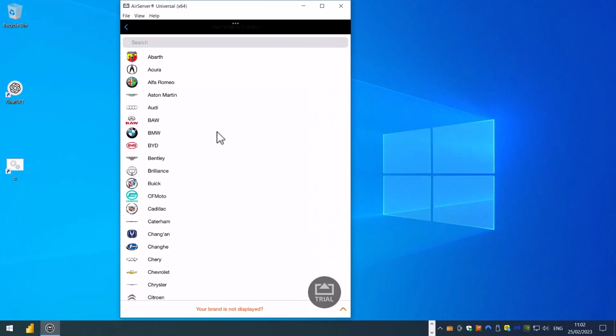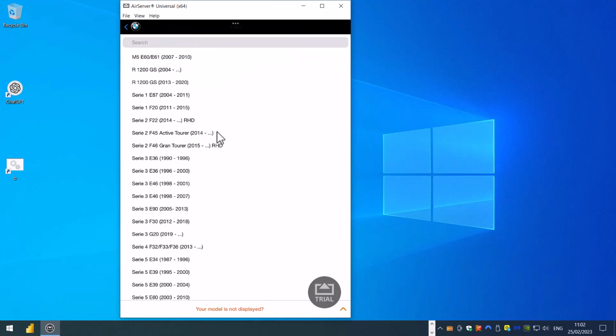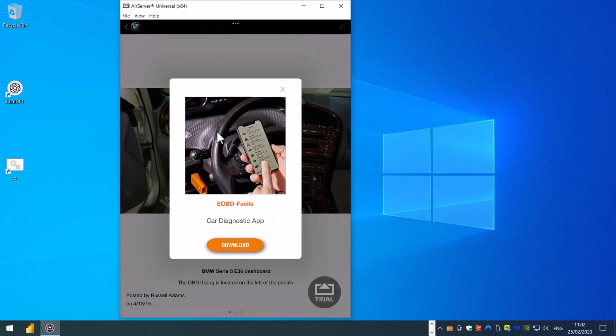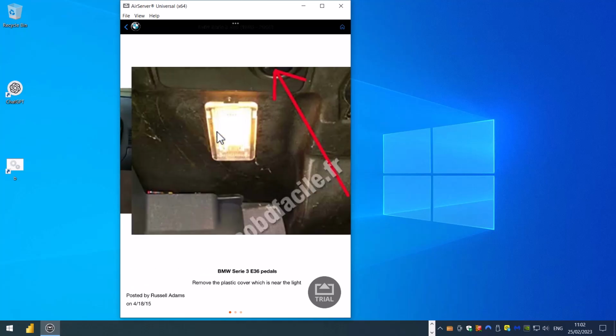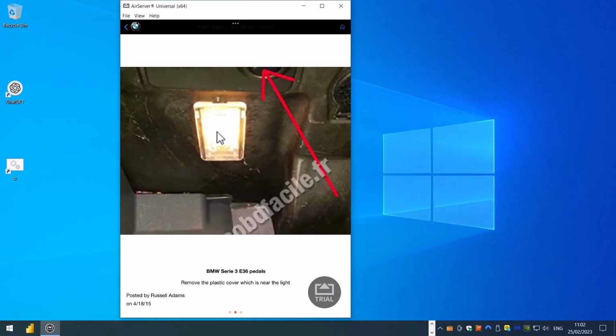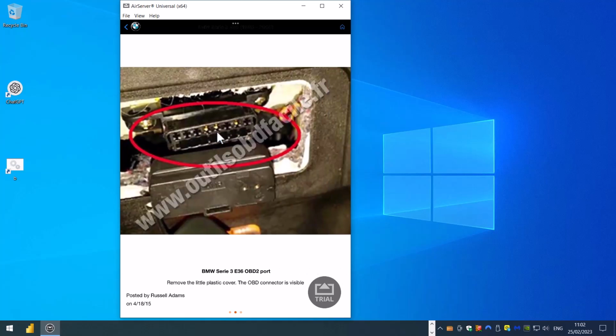Let's try another make. Let's try a BMW. I'm just going to randomly select Series 3, 1996 to 2000. Close the promotion, and again we see the red arrow pointing to the location, and there's also a text description at the bottom that says it's located on the left of the pedals again. We scan across. There's another zoomed up shot with an arrow.